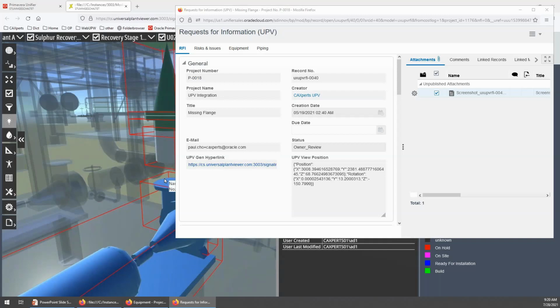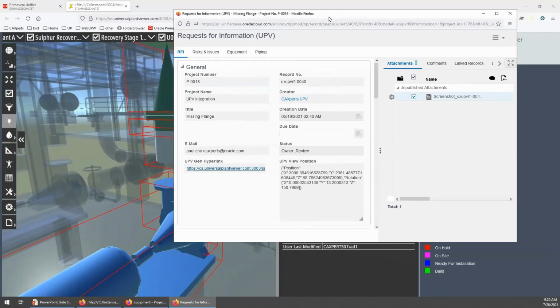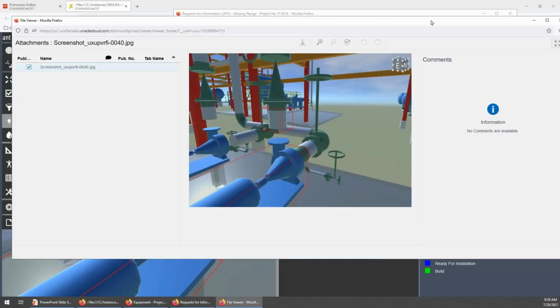So let's assume now the situation was cleared, so the flange was placed, and you wanted to know what initially was the problem. Also, this is possible because when we create that RFI, we automatically also do a screenshot inside UniversalPlantViewer and attach it as a document inside Unifier. So I go to review, and here it loads the screenshot.